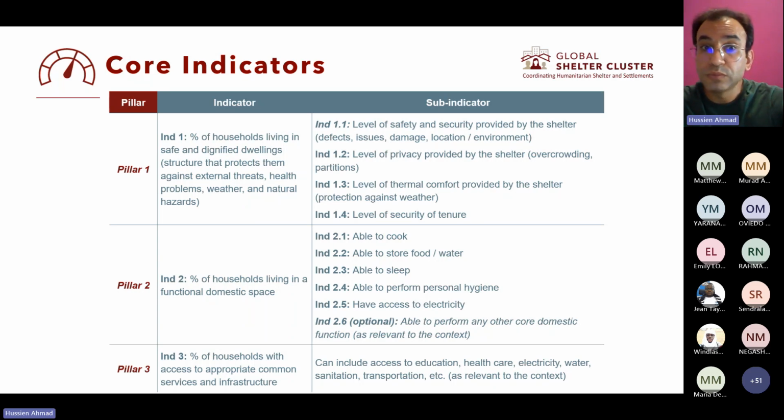Moving to Pillar 2, so people or households are living in functional domestic space. Ability to cook, ability to store food and water, ability to sleep, ability to perform personal hygiene, ability to access electricity or energy, ability to perform other domestic functions as relevant to your context. I'll be back to the personal hygiene.